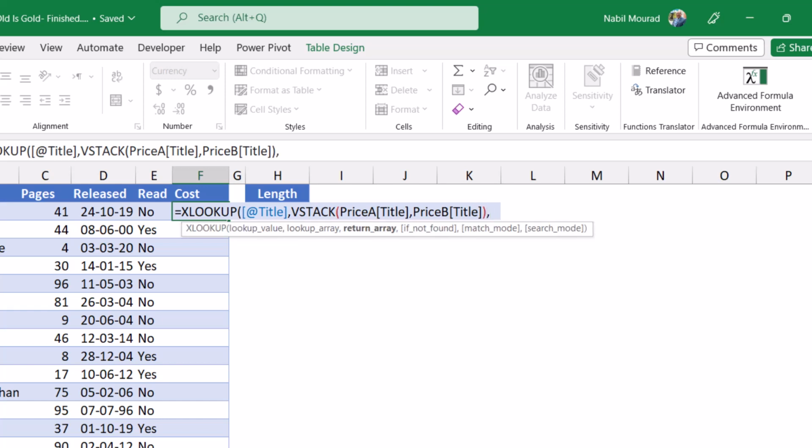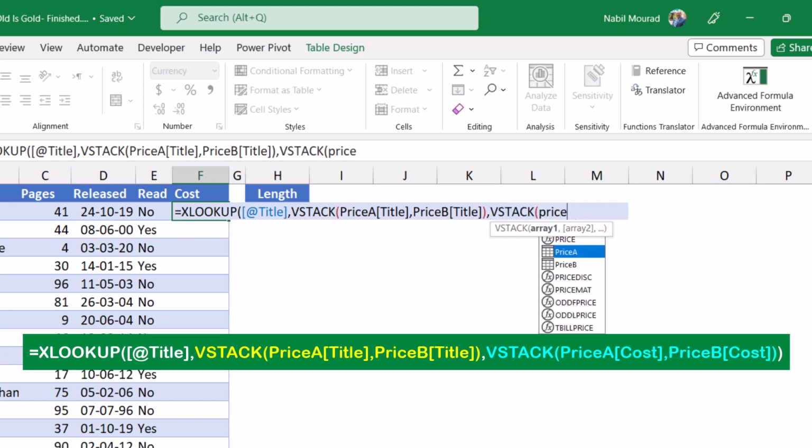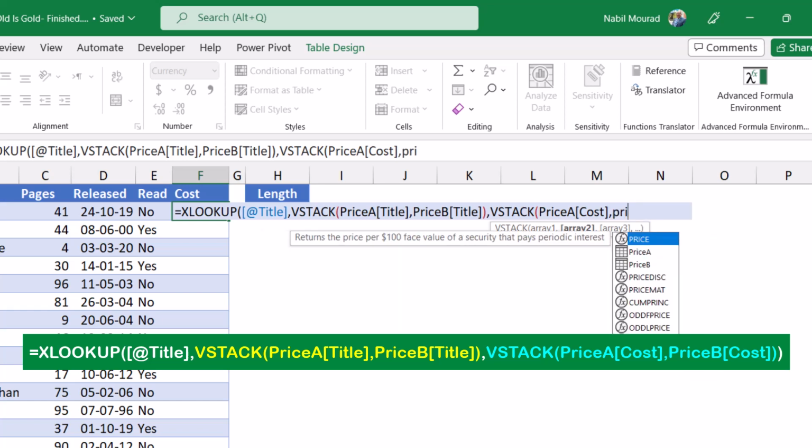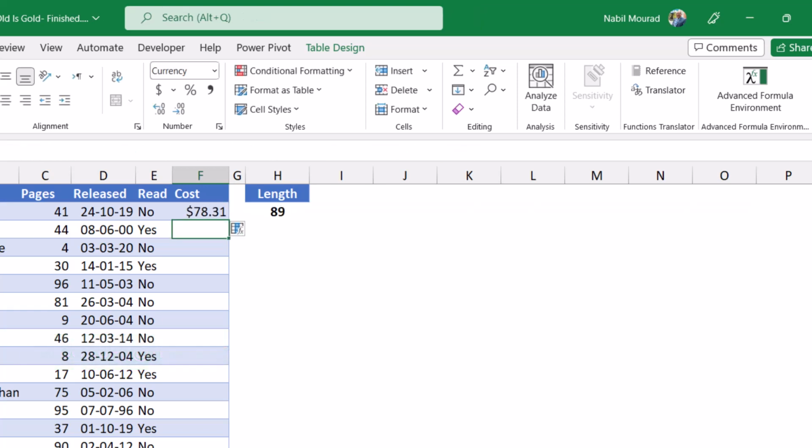Then I type a comma. I'm in the third argument of the XLOOKUP. What's your return array? I want to do the same exact thing. I want the two columns from Price A and Price B to be stacked on top of each other. Then I use a VSTACK function. I select Price A. I open square bracket and I select the cost. I close the square bracket. I type a comma. I select Price B. I open square bracket. I select the cost. I close the square bracket and I close the bracket for the second VSTACK function, and I close the bracket for the XLOOKUP function. When I hit enter, I get the result.